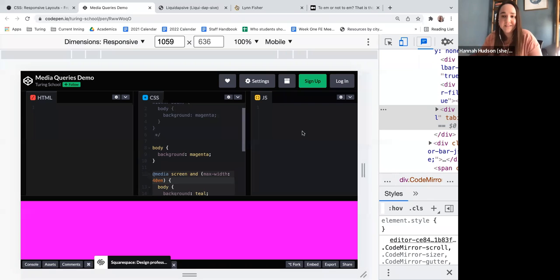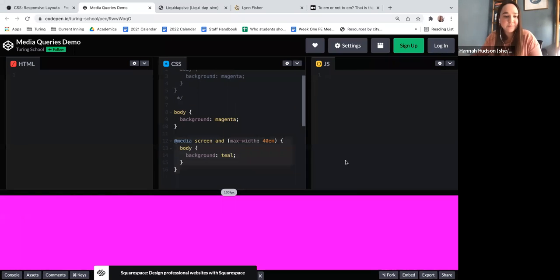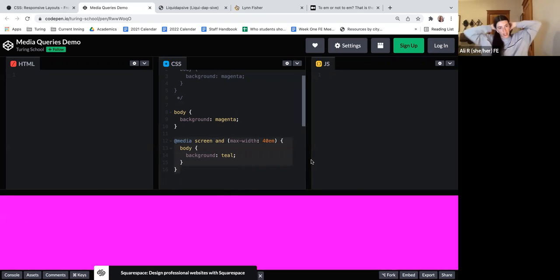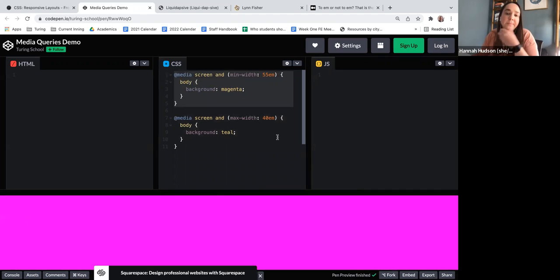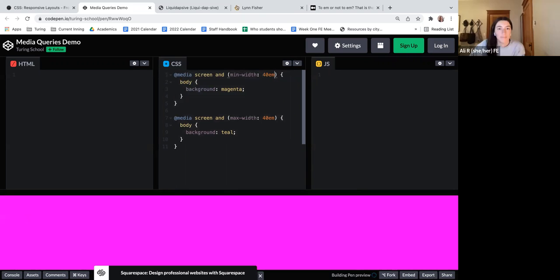Any other thoughts? What else could we do to make this different? Allie? Would you just want to change your breakpoints to make sure they're starting at the same value, so you just don't have the in between? You could, yeah. Let me backtrack a little bit. So do you mean something like this? Yeah. Okay, let's try this.